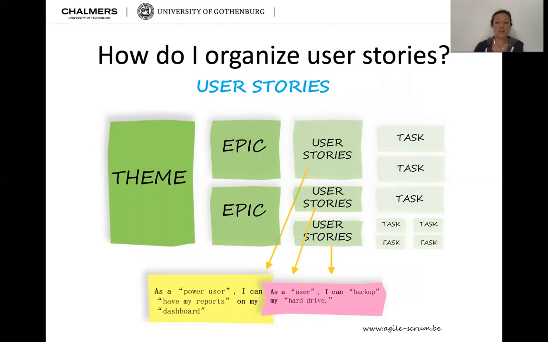You have at the very top level a theme, sometimes also called an initiative. I found other sources where it's called an initiative. And that theme may have several epics, which are like parts of the functionality that we talk about. And then about each of those, we can talk in several user stories.